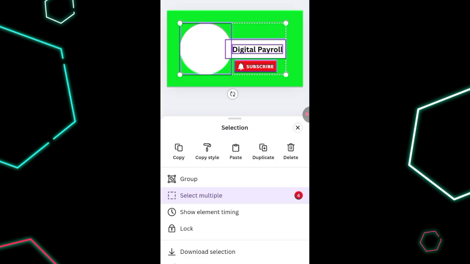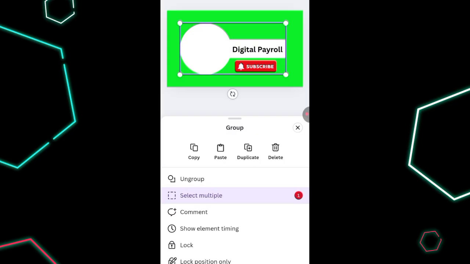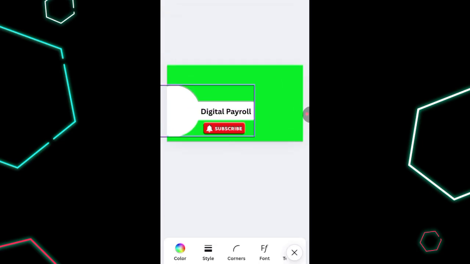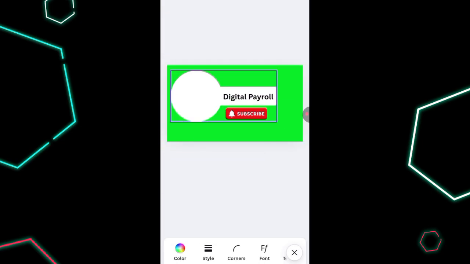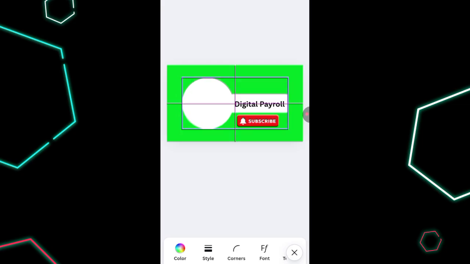So I'll click on group right here. So you can see that now I can move everything at the same time. Are you seeing that? So now I can easily align it to be on the center of the page.